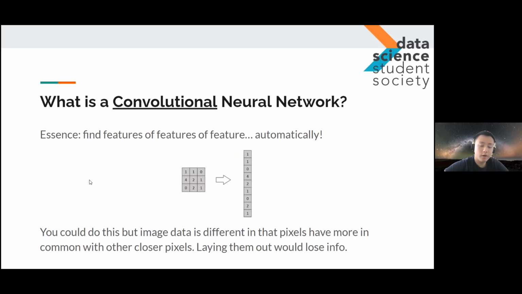So yeah, right now let's talk about the convolutional neural network. This is in the realm of computer vision, and let me give you the essence. It is just to find features automatically. Originally, you would probably think, okay, image data are just 2D arrays. If we just lay them out one by one into a really long list, it's probably going to work.